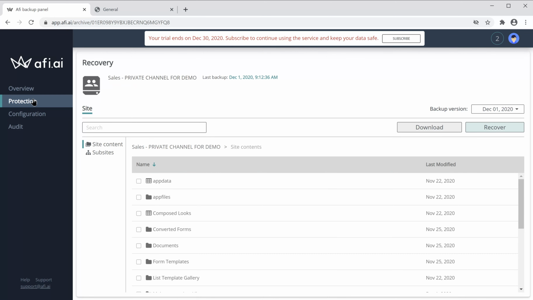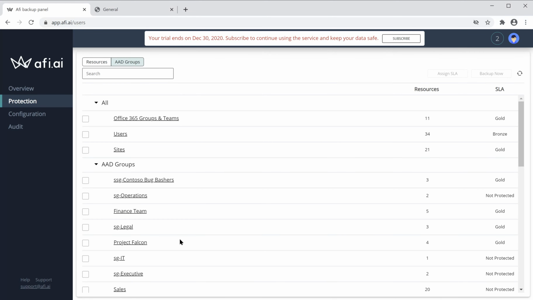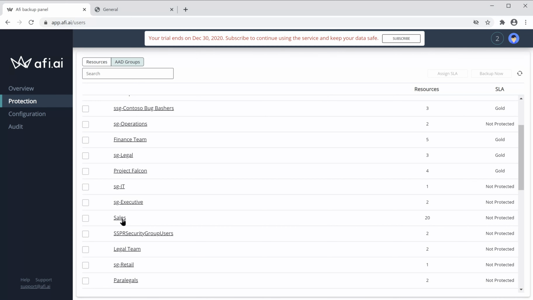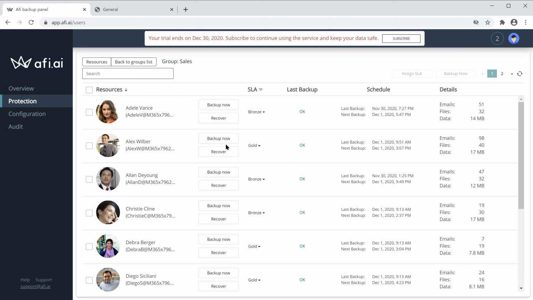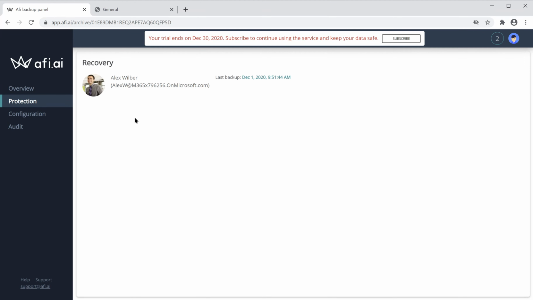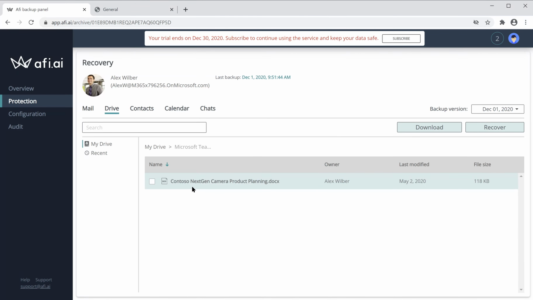Unlike team channels, team user chats and their attachments are stored in individual user accounts. AFI lets you leverage the Azure Active Directory structure to find all team members for a selected team. To recover user chats, select a user and click Recover. Go to the user OneDrive and open the Teams Chat Files folder to preview team message attachments.